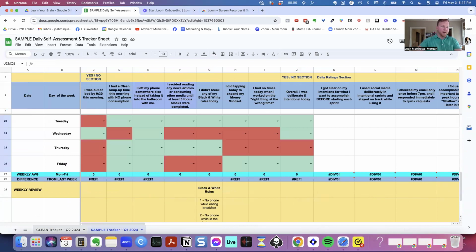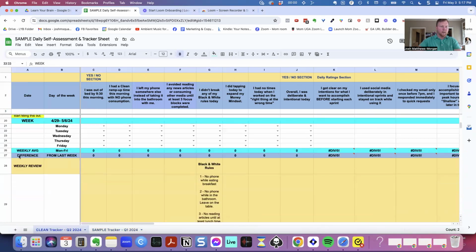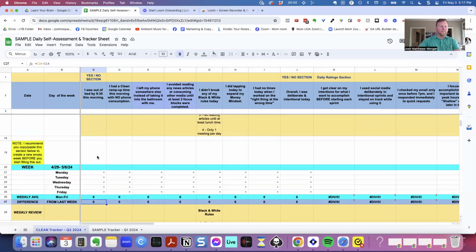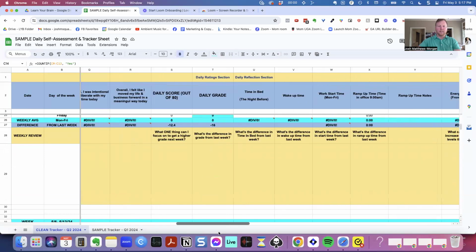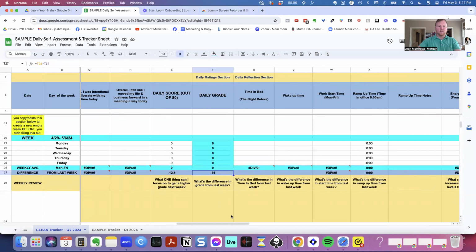This is a kind of nerdy thing too, but this little column just tells you trends. I don't use that a lot, but it basically tells you what's the difference from week to week. You can play around with that and see what I've got going there.